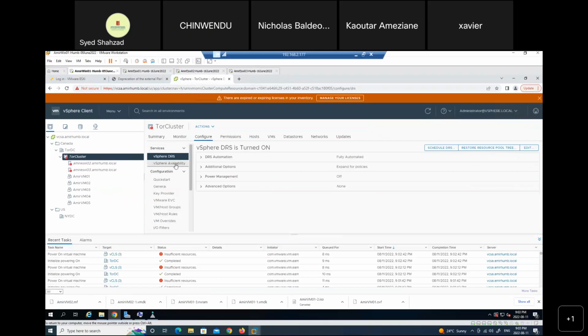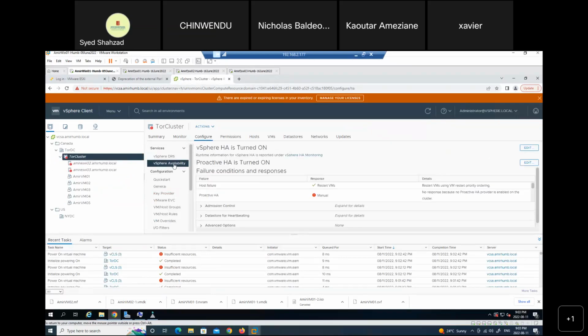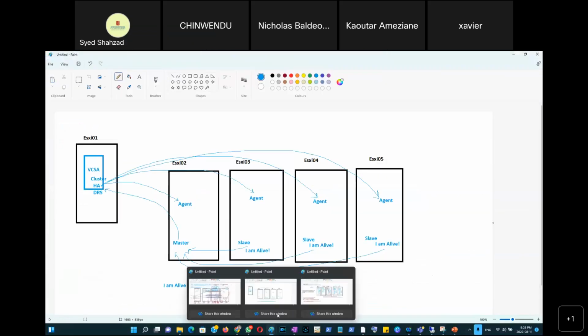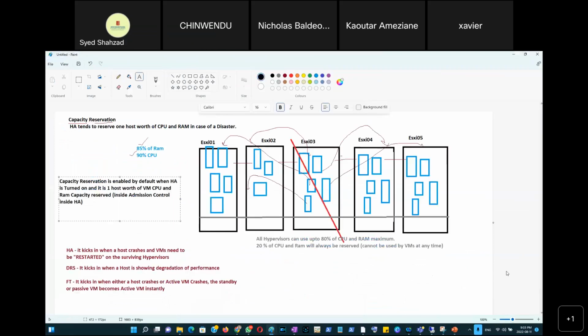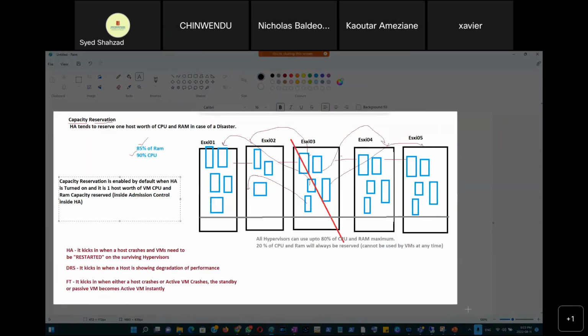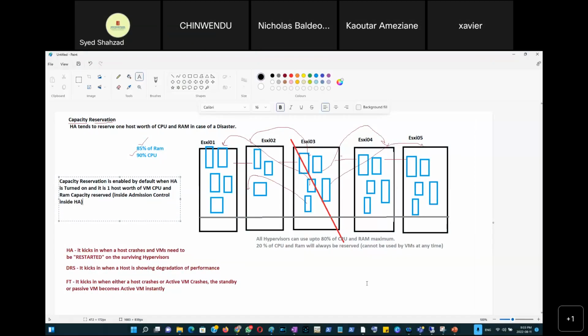Okay, so we talked about how we're supposed to explore the features of vSphere availability and vSphere DRS, right? So I'm going to go to availability here. They're both on. And what do they really offer? One thing is capacity reservation, very, very important. That way you're prepared for the loss of one host, right? And even if you lose one host, you're going to survive.